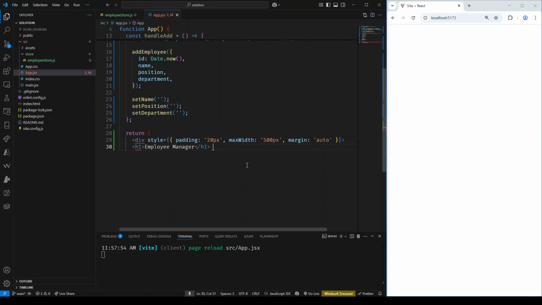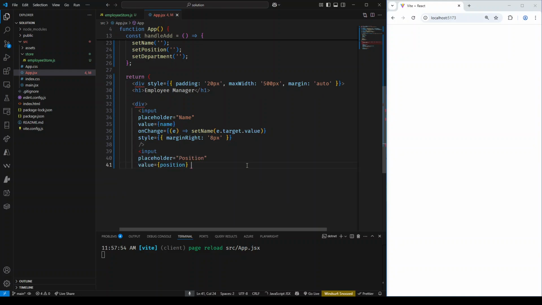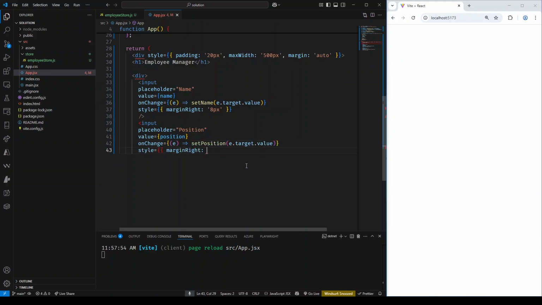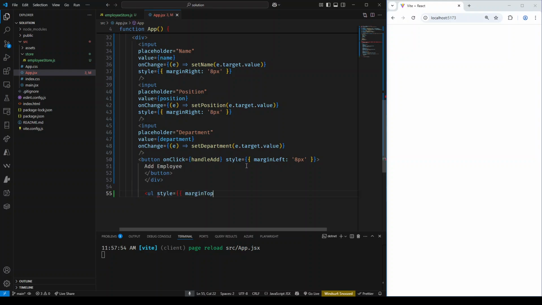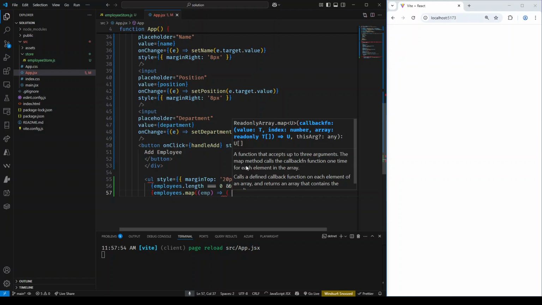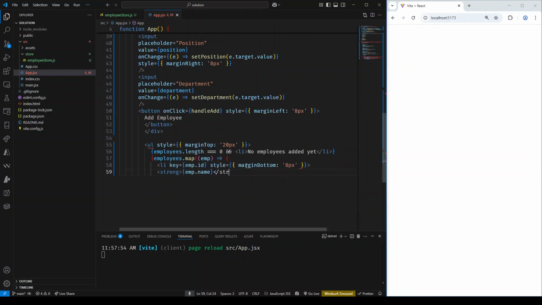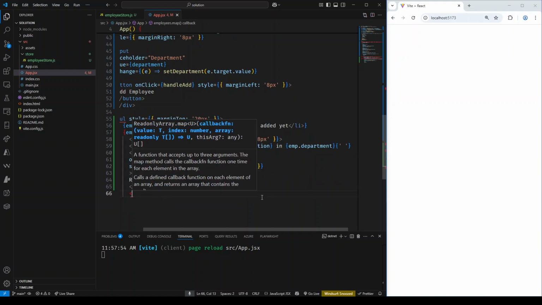So first the header, then some inputs using data binding, two-way data binding, using value and onChange. For the second property, position, we'll do the same thing. For the department as well. And then the button that is going to invoke the handle add function we just created. The UL, which will print out each employee one by one, the employees inside of the store. And for each employee, we will render the name, the position, and the department, as well as a button for deleting that employee.